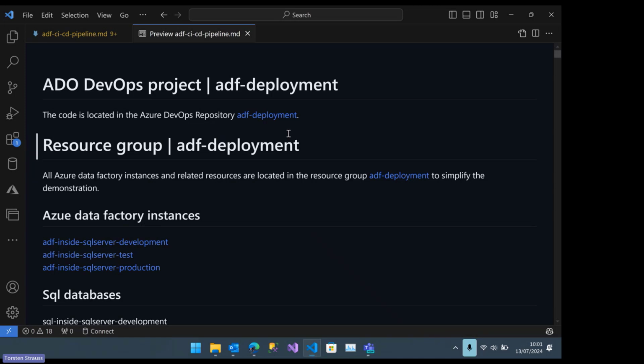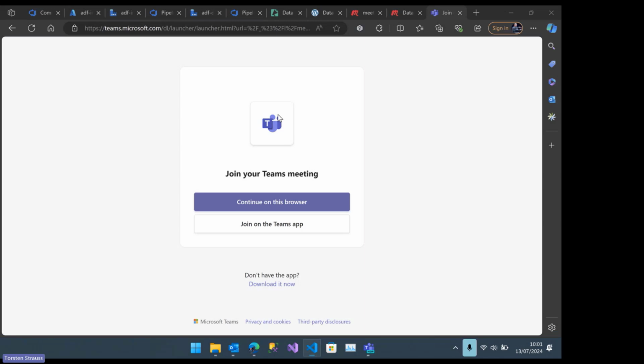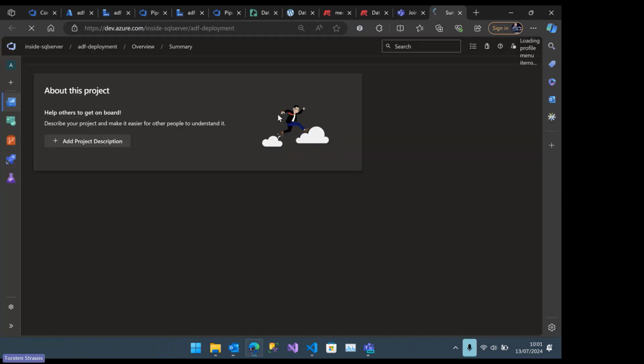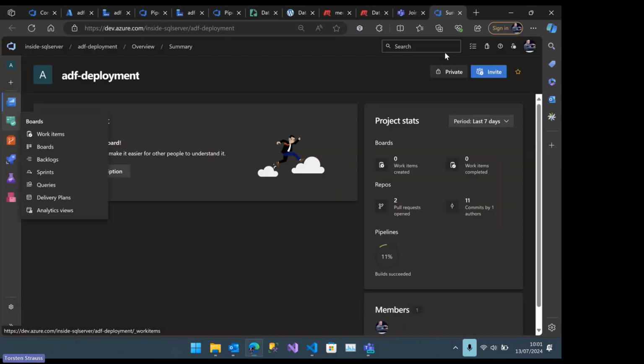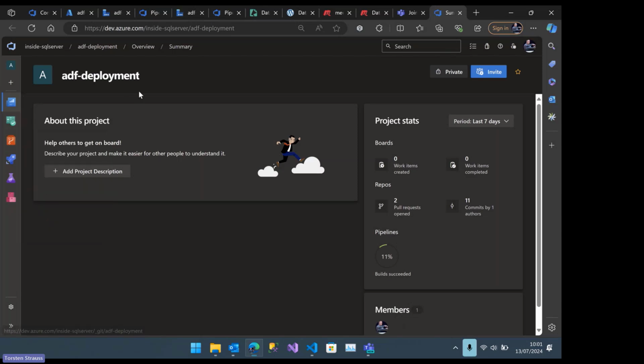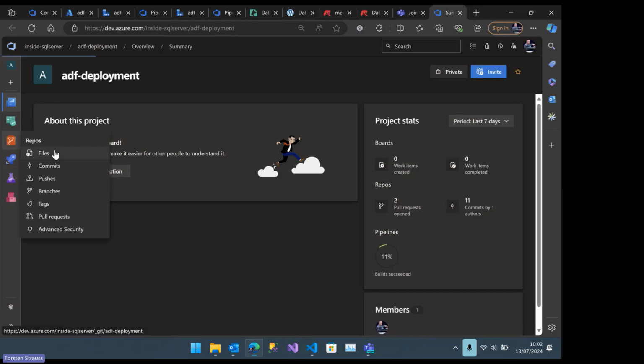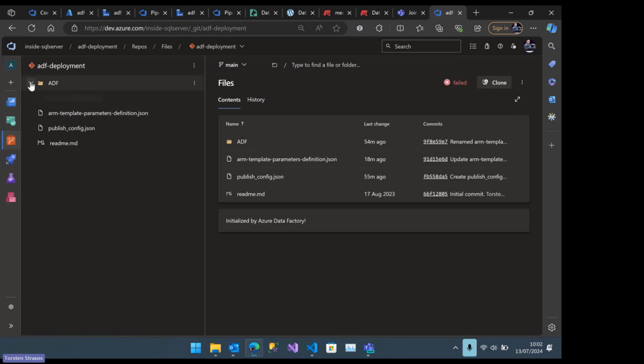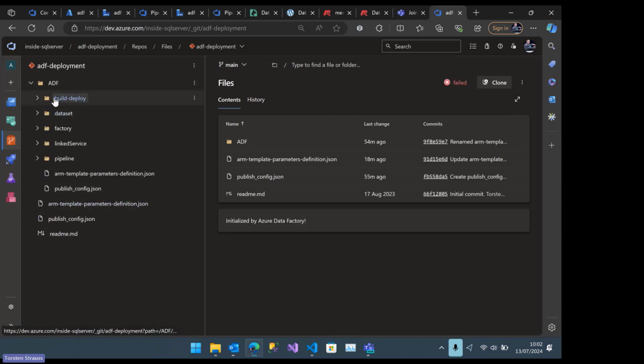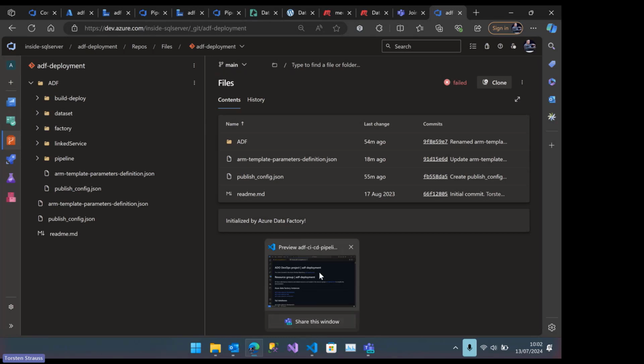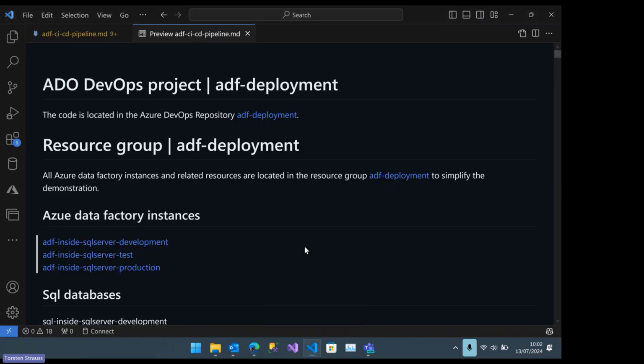So what I prepared is I will use a lot of links here and a lot of tabs in Edge. Anyway, this is my Azure DevOps repository, which is called ADF deployment. And we can see that we have some files and we have a specific folder structure. I will talk about the folder structure later on. Just want to give you a brief understanding about the overall environment. So we have an Azure DevOps repository for sure, because we need to have one when we want to run a CI/CD pipeline.